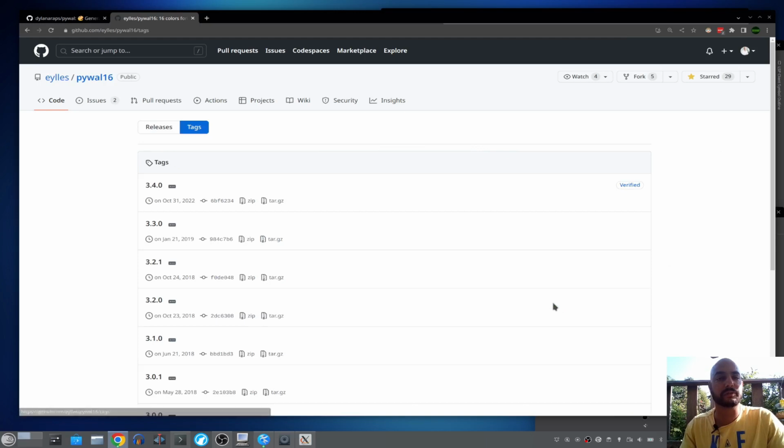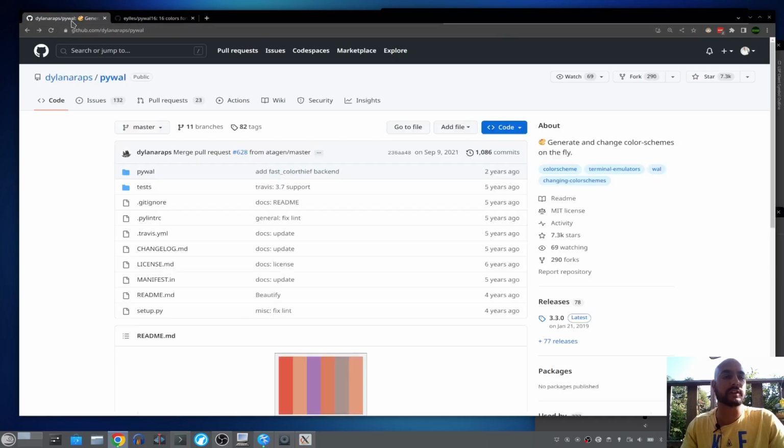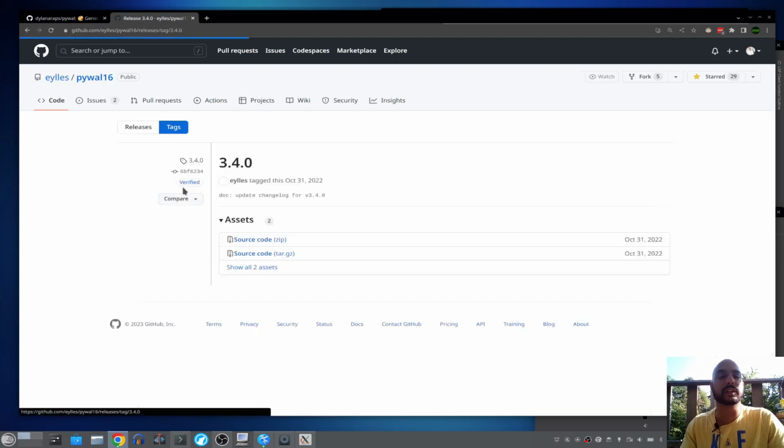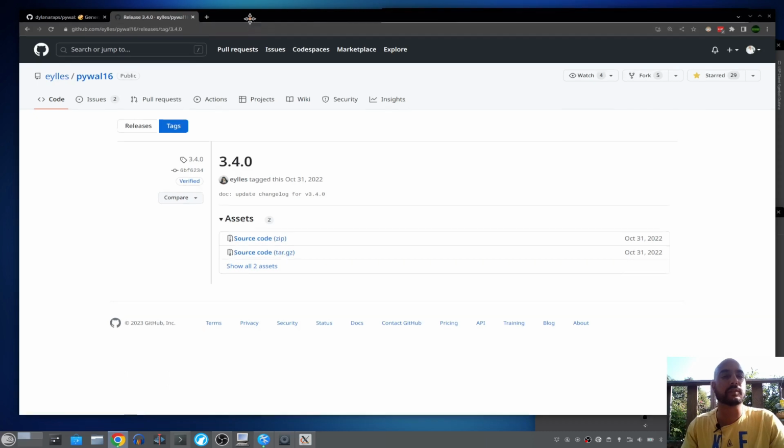So you have the tags here and here. So 3.3.0. I guess that's the same version as this one was stuck at, right? January, indeed, same date. And this is the new one, 3.4.0. So this one, you can just download the source code. And I already did that.